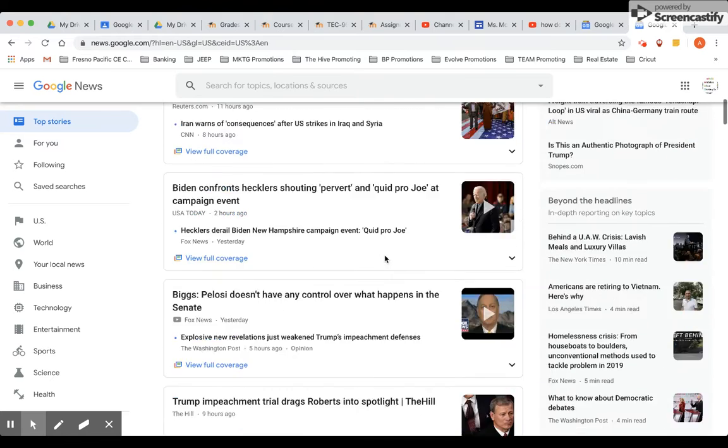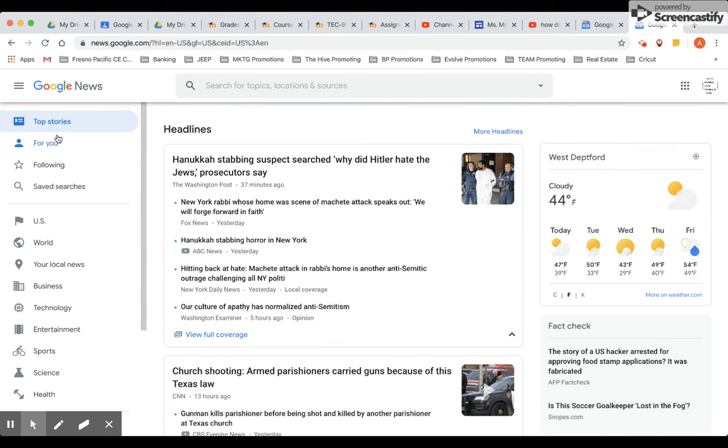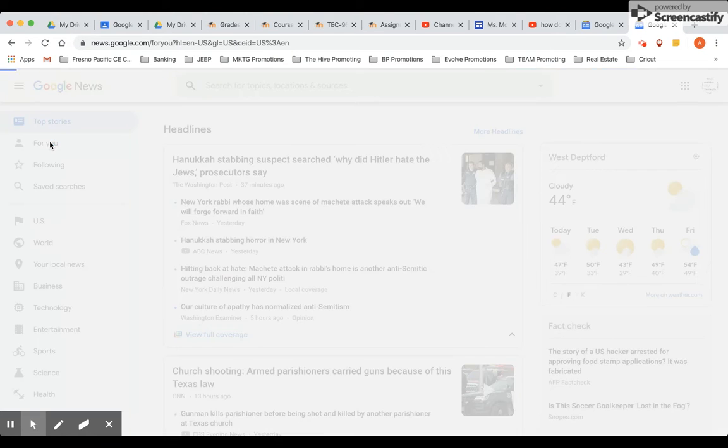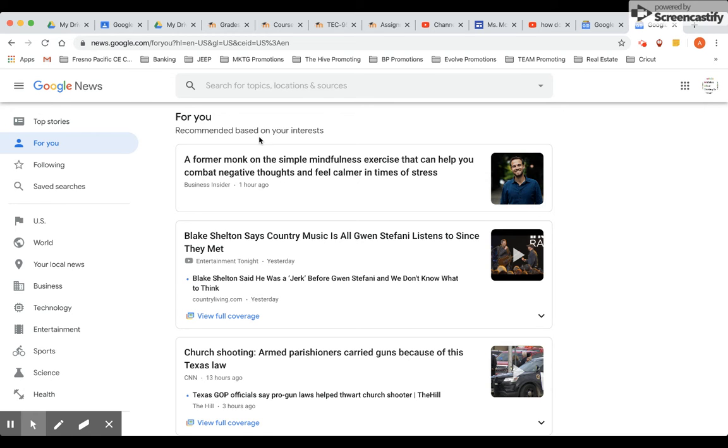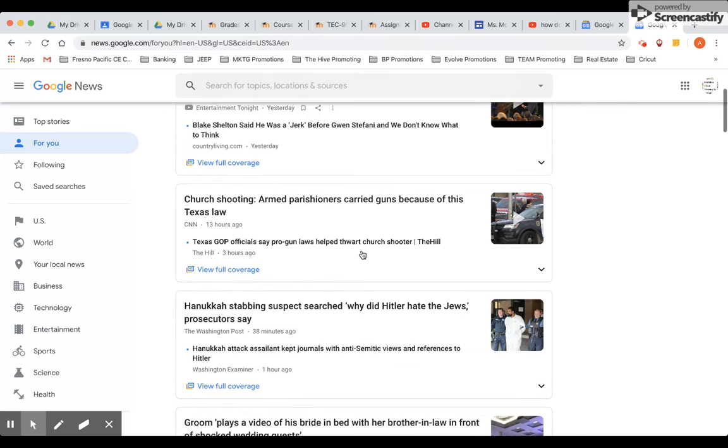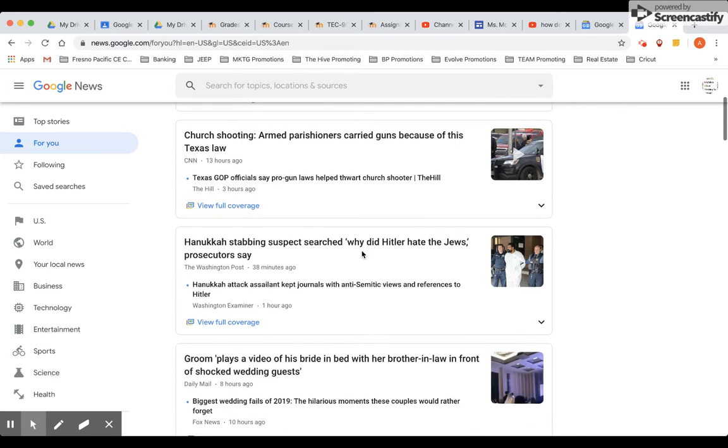Going back up to the top, if you wanted to look specifically at For You, this is kind of similar to the headlines that we just saw. Now, these were recommended based on your interests, so maybe things that you had already searched for at one time. Like you could see, country music came up on mine, and different headlines that came up.